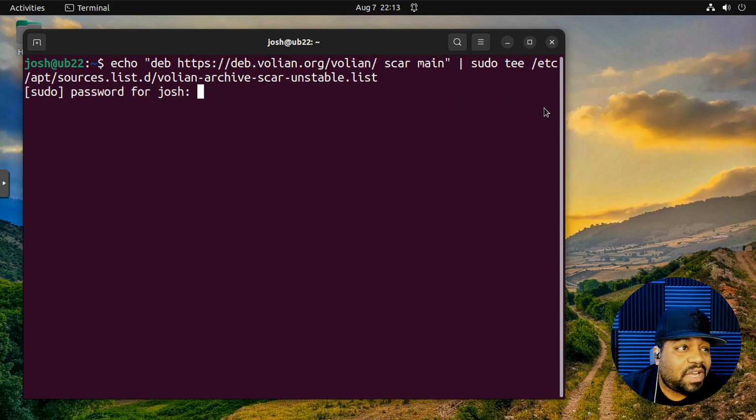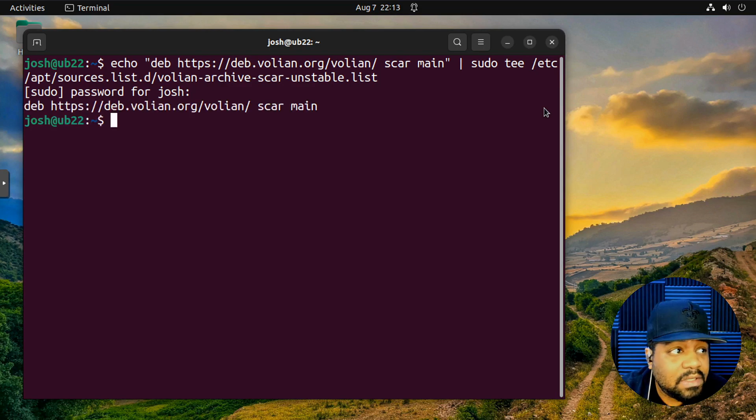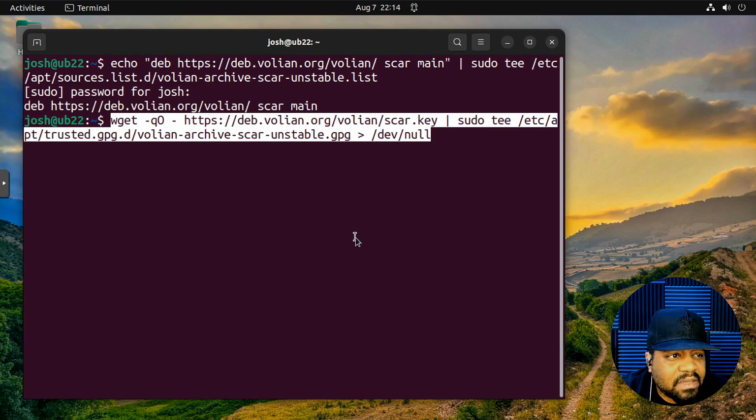I mean, just follow along. It's not that difficult. Type in our sudo password, boom, we're good to go. So we have that repo added to our system. Now the next thing we need to do is add our GPG keys. I already had a command copied, but it's basically using wget, downloading the key from this link right here, and then adding it to our system.